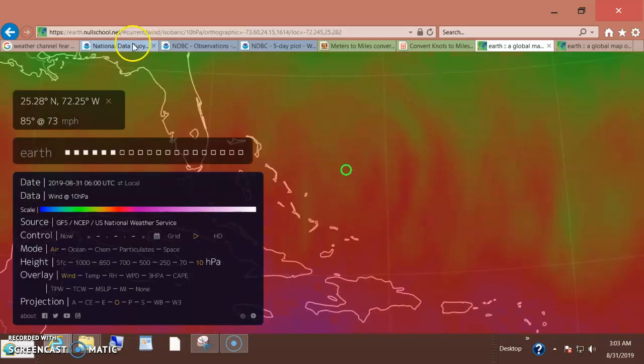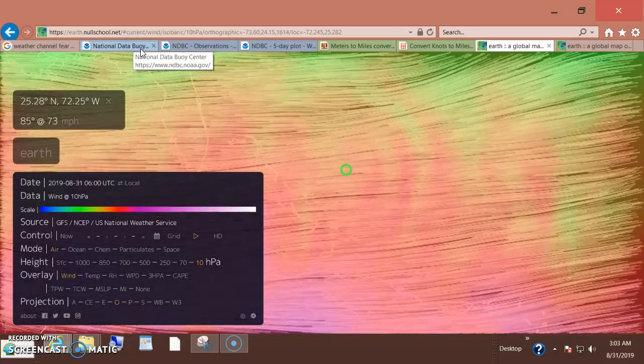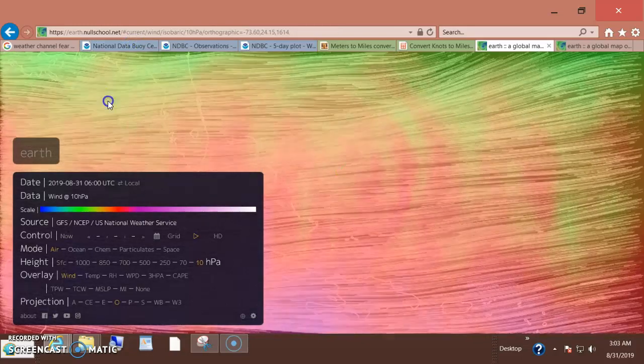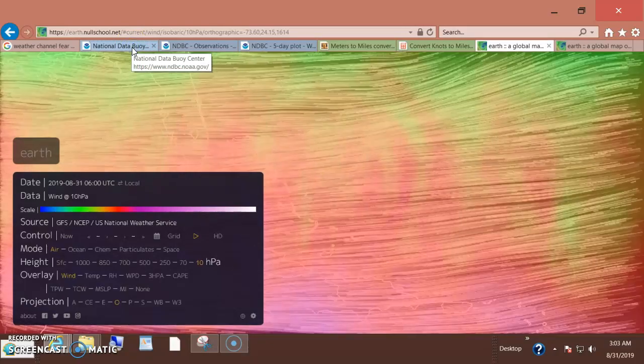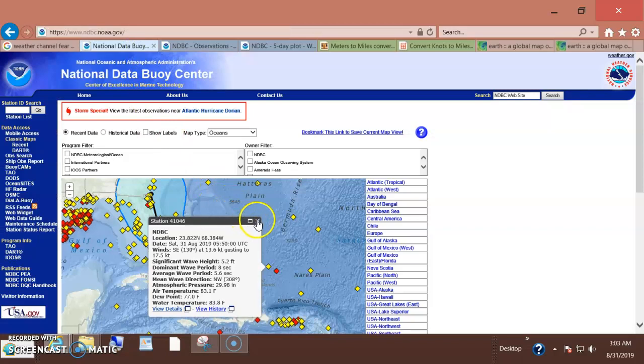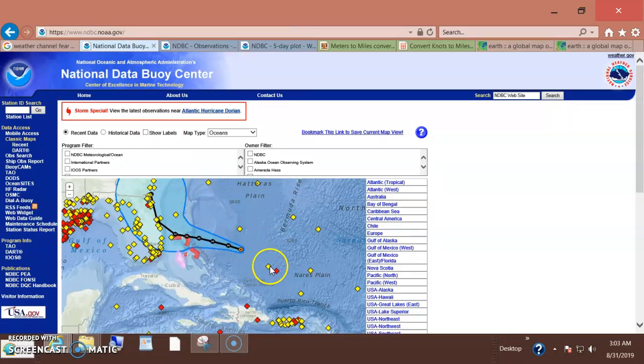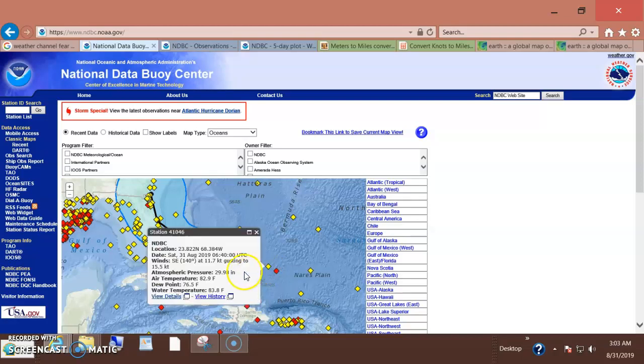Not too long ago, I'd say a couple hours ago, Hurricane Dorian passed over a buoy. I'll show you if I can. Let's go over to the National Buoy Data Center. And it actually passed over this buoy right here. Station number 41046, East Bahamas. It passed right next to it. I can't say right over top. But we're going to get into the details in here. We're still looking for that 140 mile an hour wind they were talking about. I didn't see it all the way up.